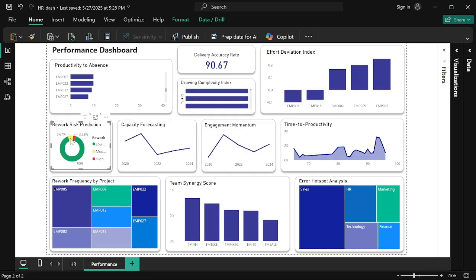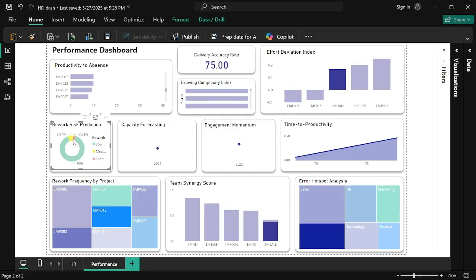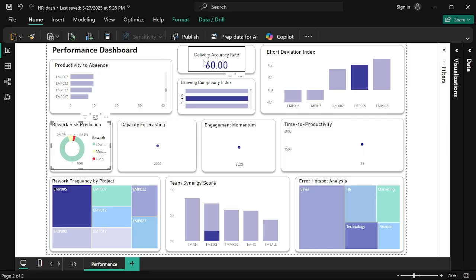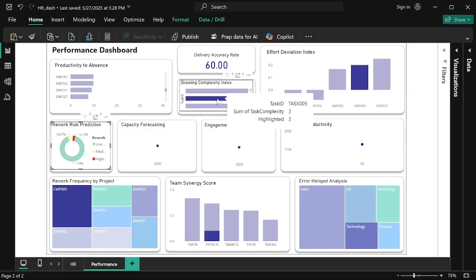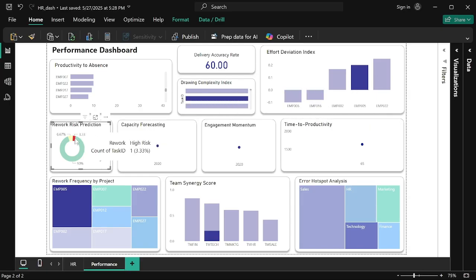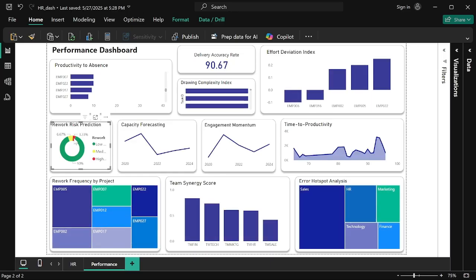And if we click on medium level, the delivery accuracy rate is 75, and that is employee 2 in the team sales department. And if we click on the red section, high risk, the delivery accuracy rate is 60, the complexity of the task is 3, and employee 5 is assigned to high rework.